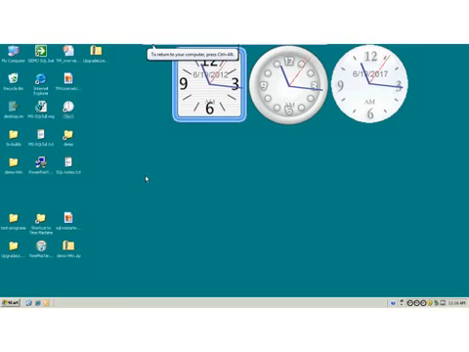Everyone's on board, we should all be seeing Windows 2003 server with 3 clocks running on the desktop?